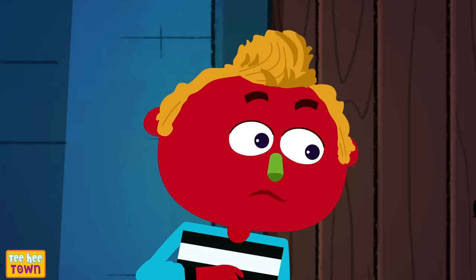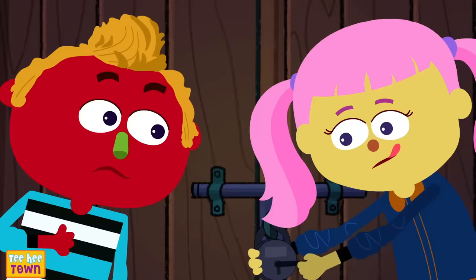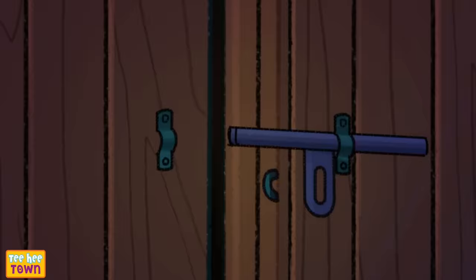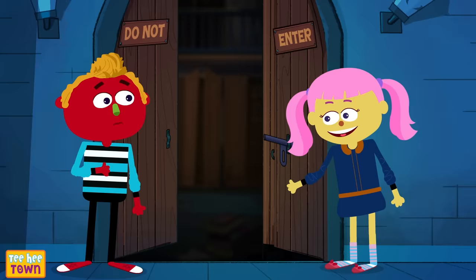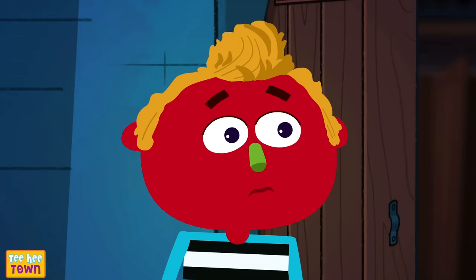Mini, do we really have to go in here? Yes, I want to know what's inside. Mini, you're crazy. I know. Yes, the door opened. Let's go inside. No, no.